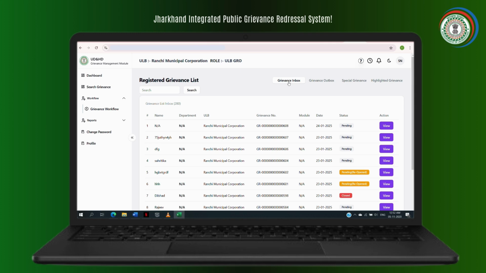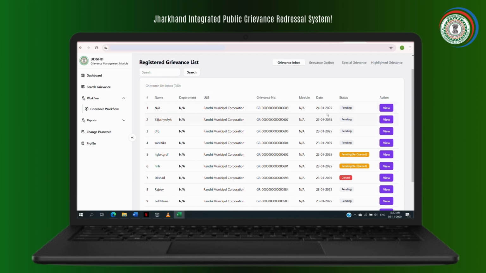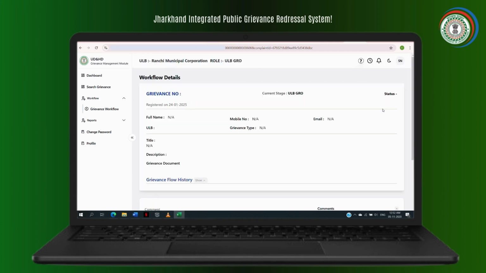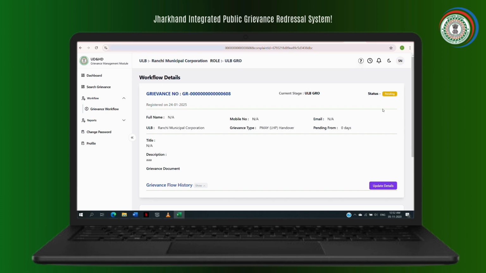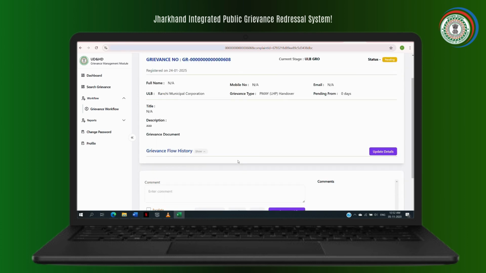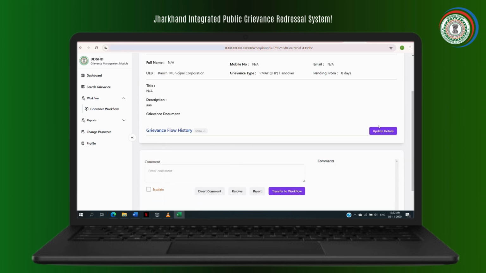Select your desired grievance from the inbox and click on the View option. Upon selecting the View option, the complete grievance workflow details will be displayed, showing its status along with options for related actions. If required, the user can update the grievance details by selecting the corresponding option.